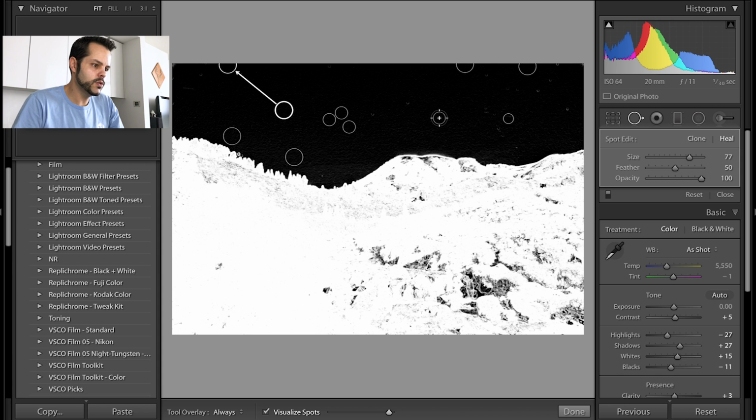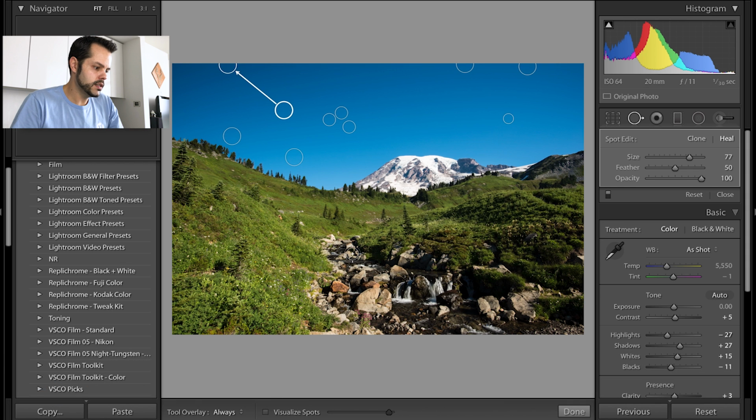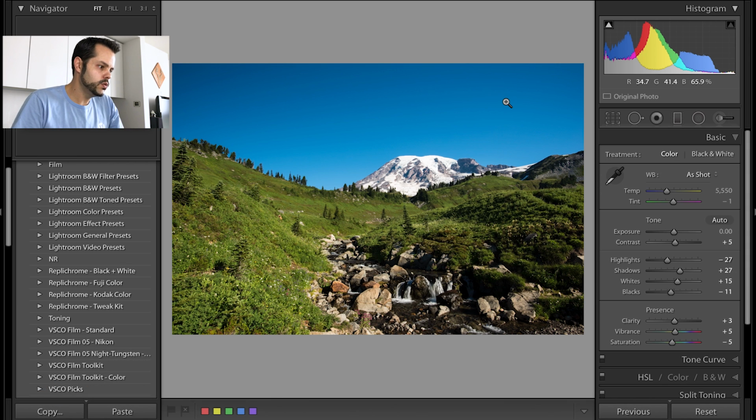You don't have to hunt around for them like you do when it's this blue sky. And once I feel like I've got them all, I can go uncheck it, I can get out of the tool, and just like that, all my spots are gone.